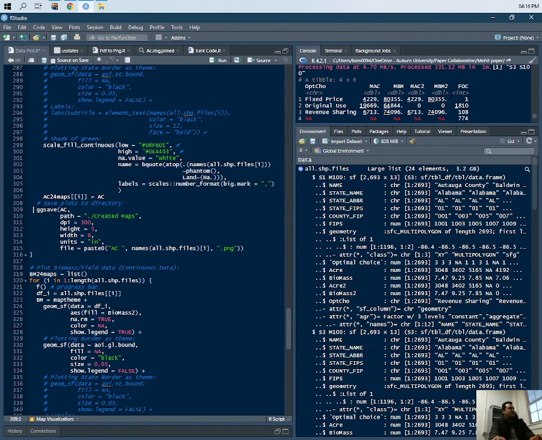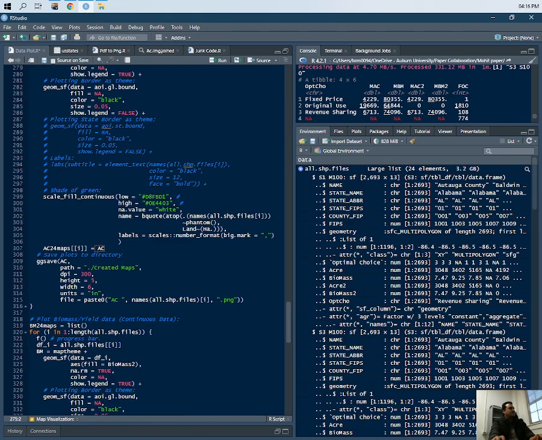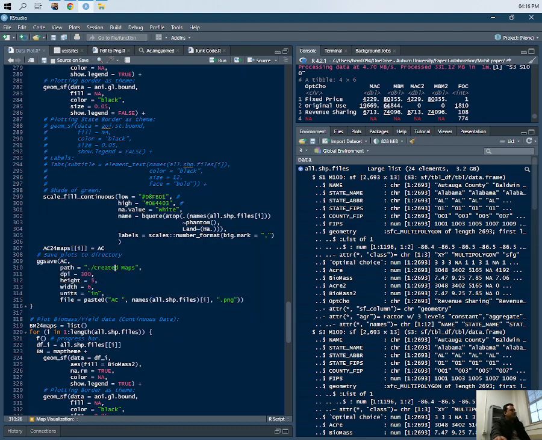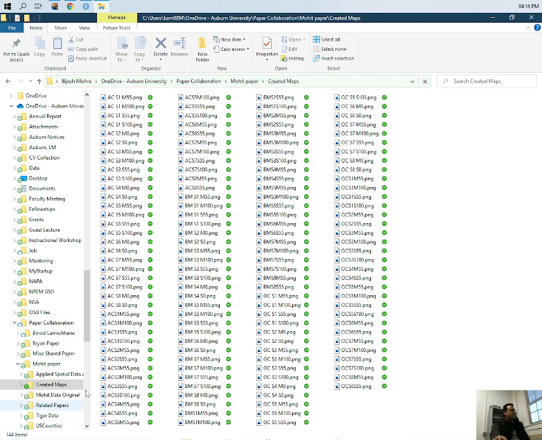And here after I create this AC object, I set this into AC24 maps. So I'm just saving it. I haven't used this now, but I'm just saving it for later on if I need to use it. And this is the code to save each of the maps into your local directory. Here I'm saving each of these maps to this created maps folder right here. I have 144, but I have two different versions of 72 different maps.